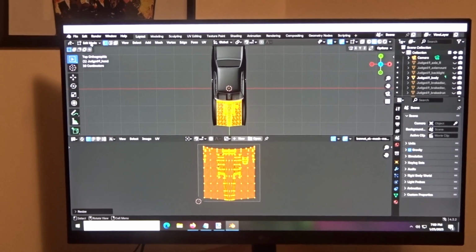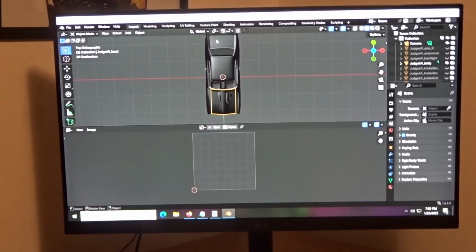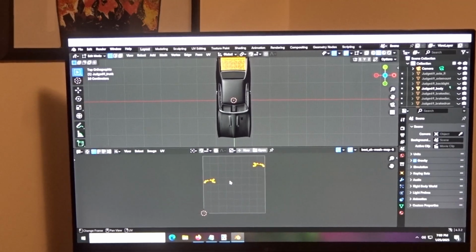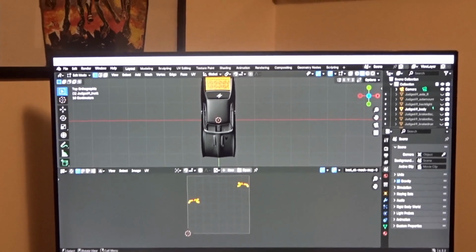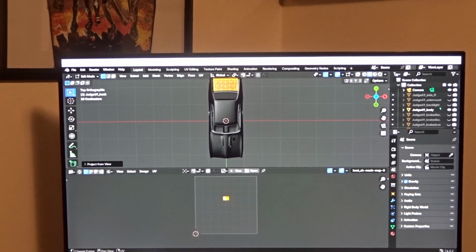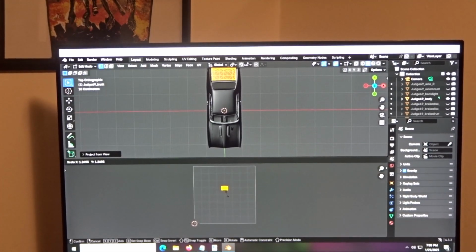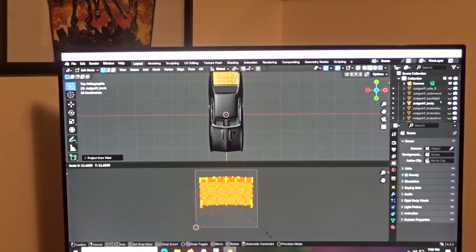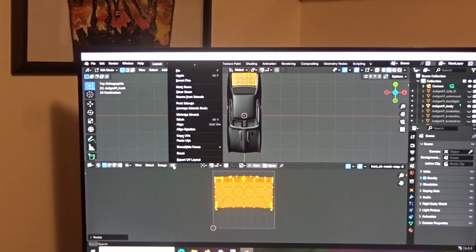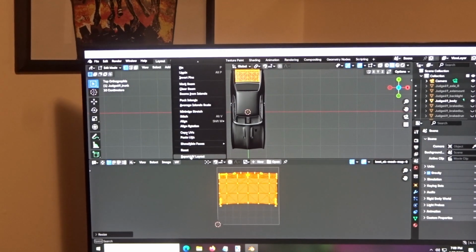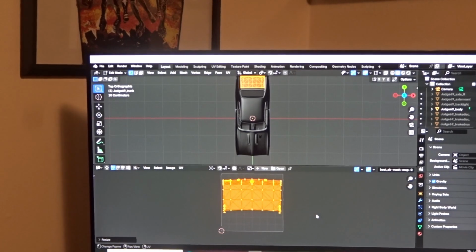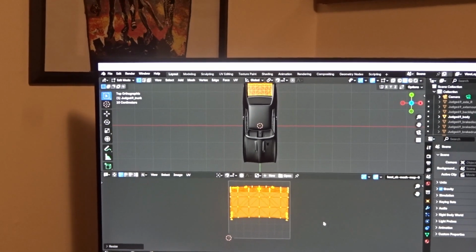Back up into this pane, you go ahead, select object mode, click the trunk, then click edit, and again we're gonna stay in this pane, click U, project from view, and we'll press S on the keyboard, and we're gonna scale this up, and then left click, and then we're gonna go ahead and click UV, export UV layout. I'm fine with the name, and now we are completely mapped for what we want to do.